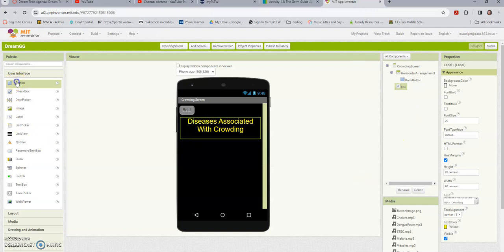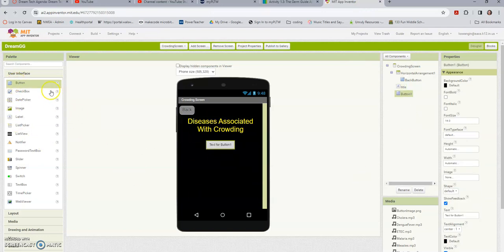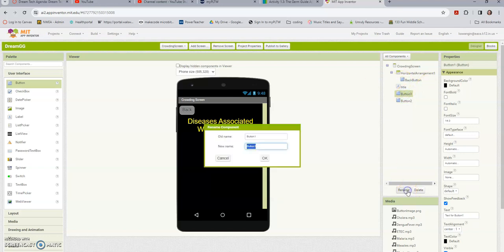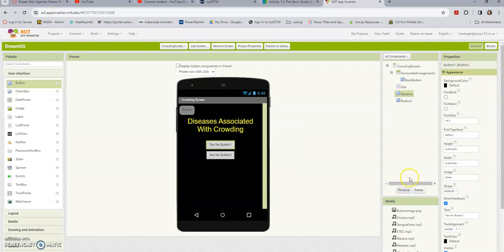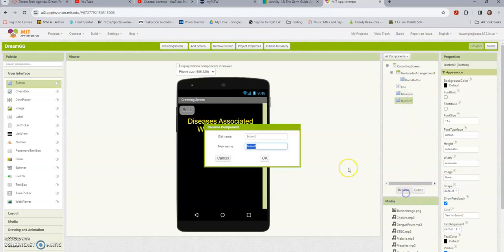So I'm going to grab from my user interface button 1, pull over button 2. I don't have to put those in arrangements because I want them to stack, which is why we did that for your bell ringer today. Under button 1, I'm going to rename that to measles. I'm going to rename button 2 meningitis.